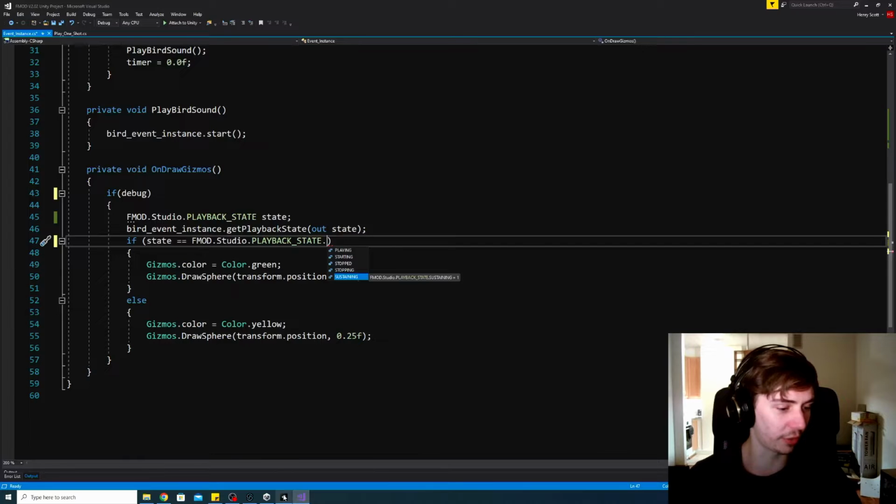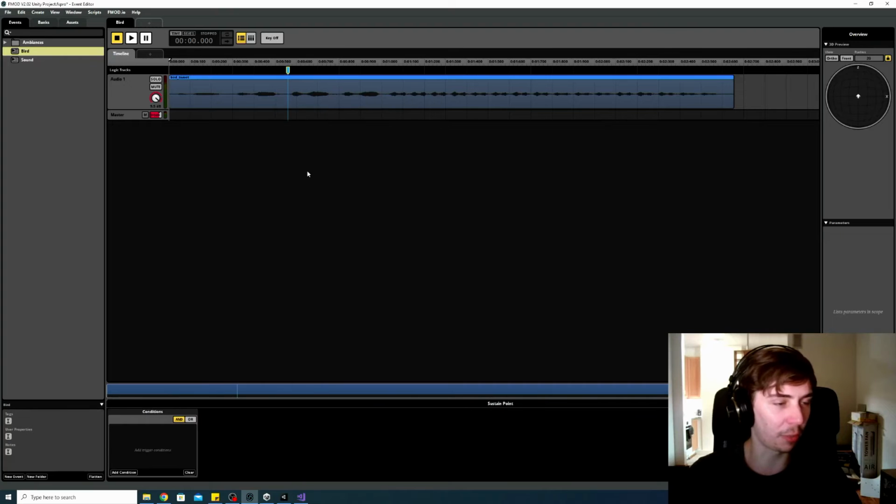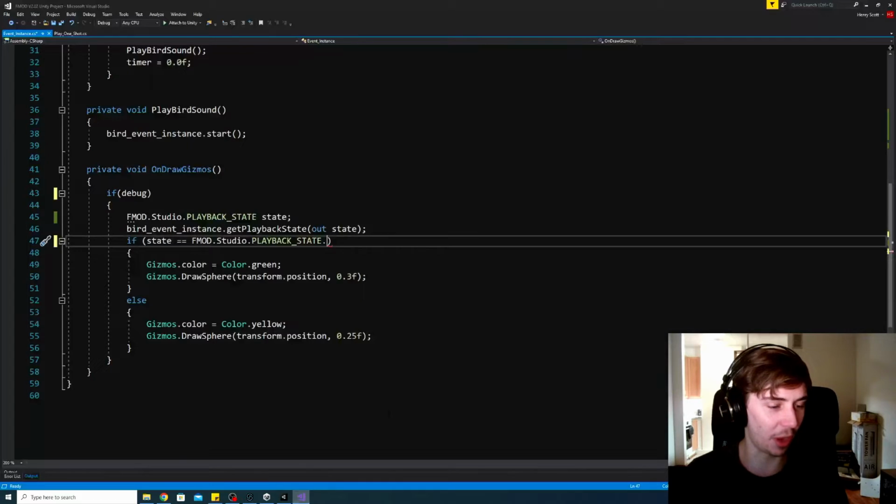So in FMOD, you've got a tool. I'll quickly show you this. I keep getting distracted. You've got a tool called a sustain point. So I can put a sustain point in here, and what will happen is if I play the event, it will stop at this sustain point until I key it off, until I tell it to play again. If it's ever stuck at this sustain point, then the playback state will be set to sustaining, okay? So you can check for that as well.